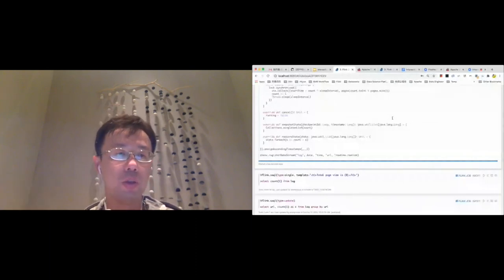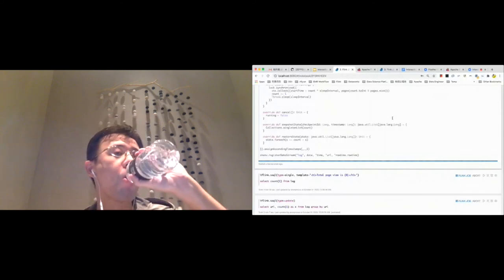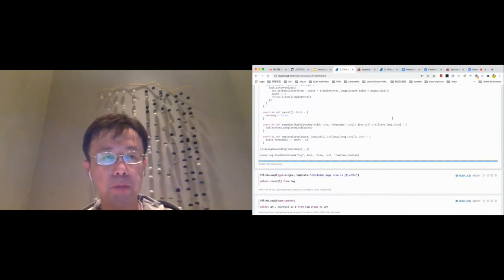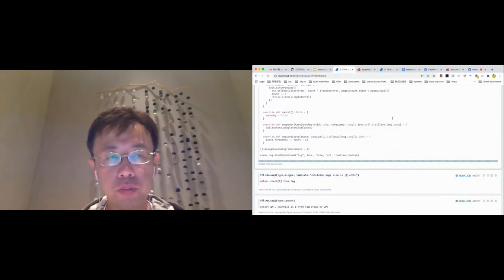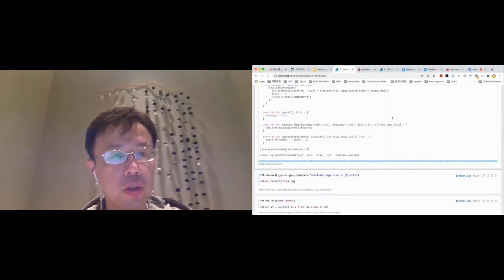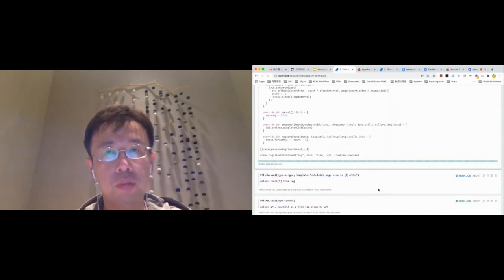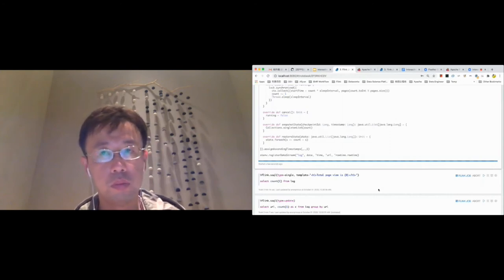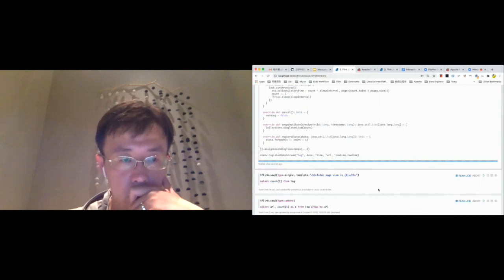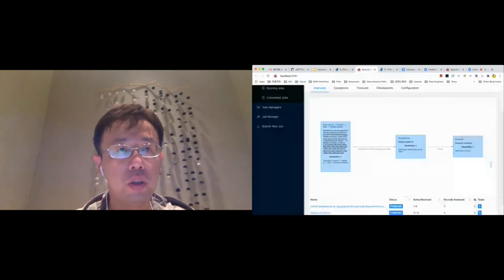Now this time we are supposed to run this piece of code correctly. Just wait a few seconds, because for the first time it will launch the mini cluster, so it will take a few more minutes. Okay, we can check this. We can check the Flink web UI.